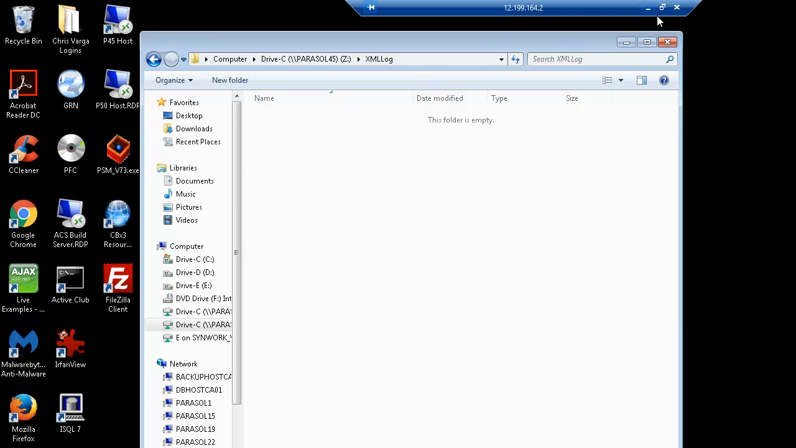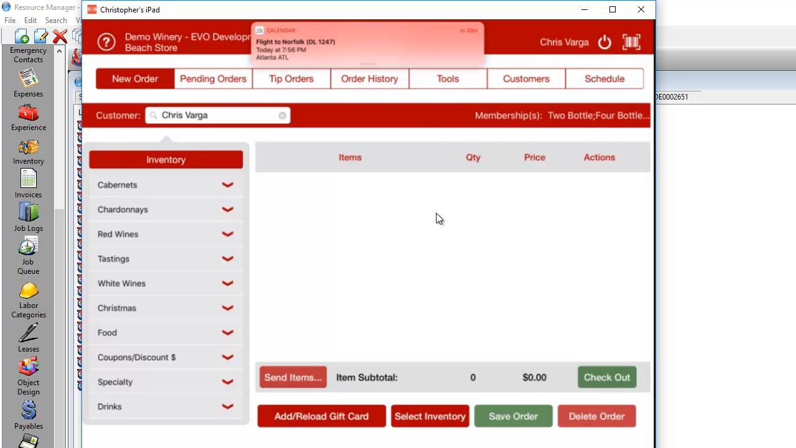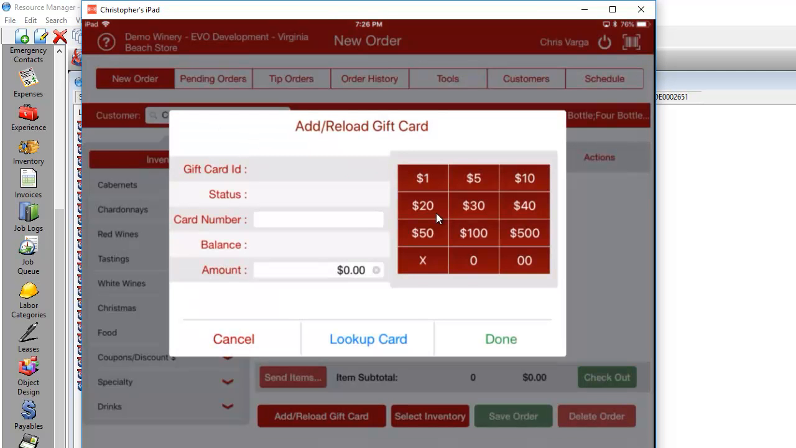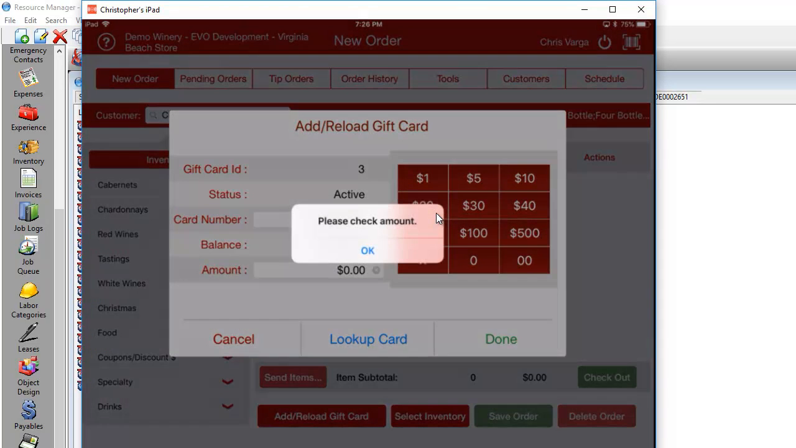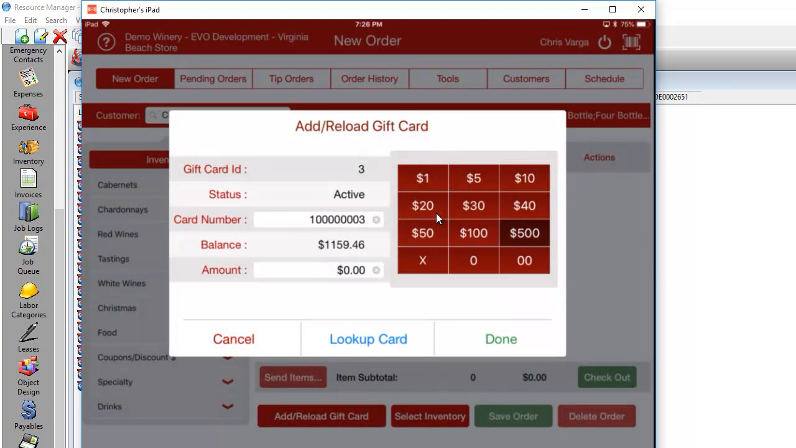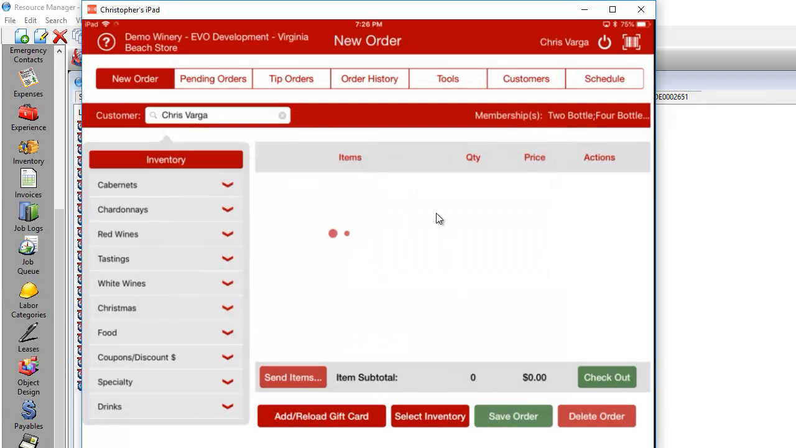Okay, now we're going to go back to the POS. Hold on, let me get out of there. Okay. So I'm going to go back to the POS. Now I'm going to hit Add Reload Gift Card. I'm going to read a card. Alright? And I'm going to hit Done. Well, actually I'm going to hit $500. Then I'm going to hit Done. Now I want to use the barcode reader to read an actual inventory item.